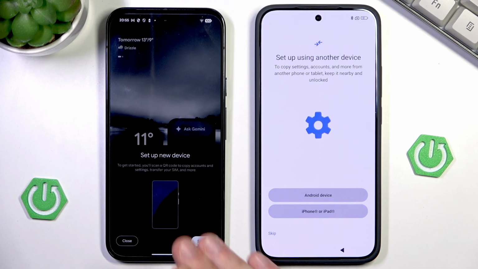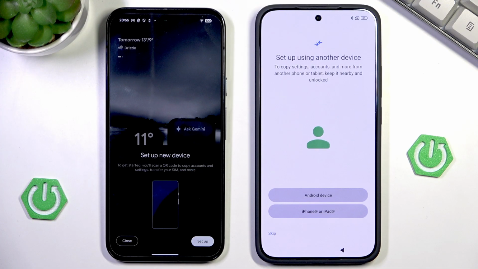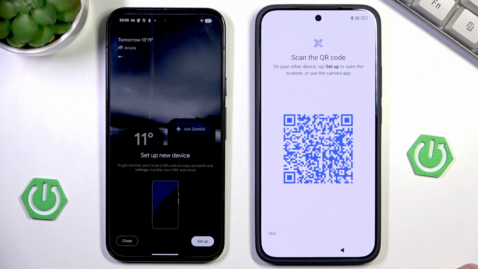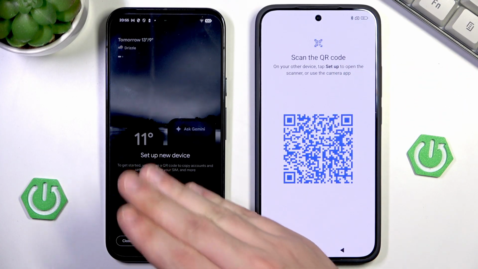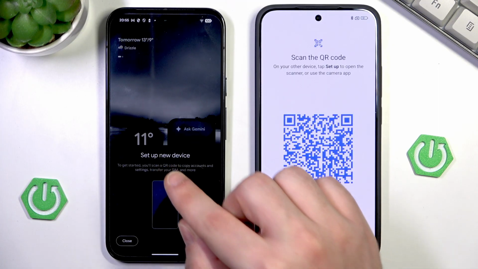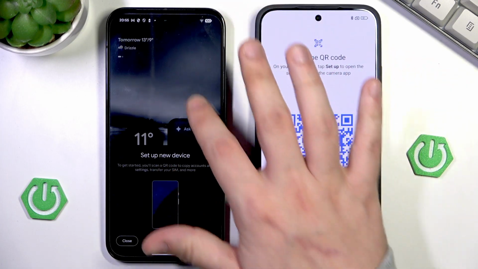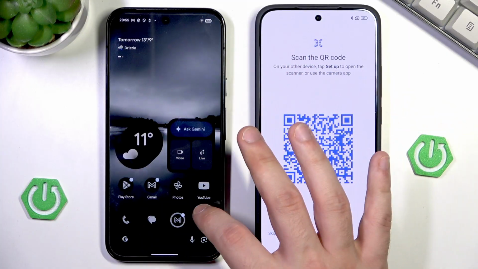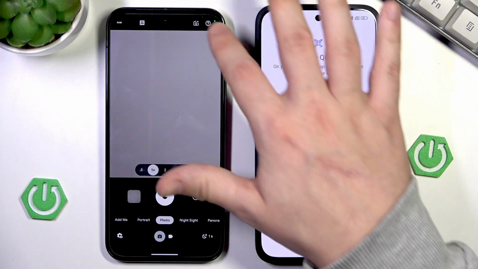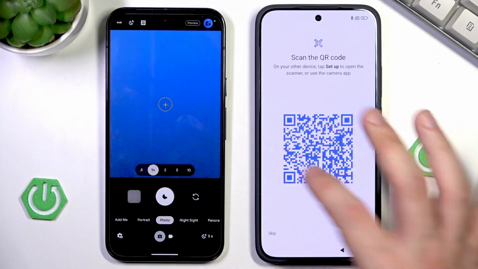As you take a look on my previous device, already an option for the setup appeared. So on our XIAOMI, let's select the Android device, and now we need to scan this QR code using our previous device. If it doesn't pop out on your previous device, we can always open up the camera app and manually scan this code.